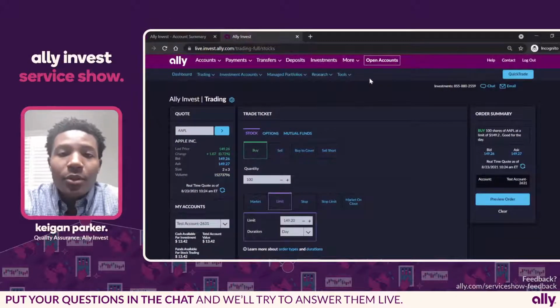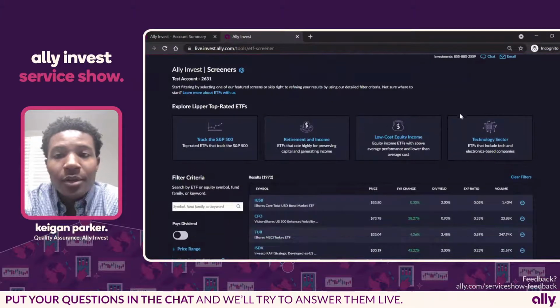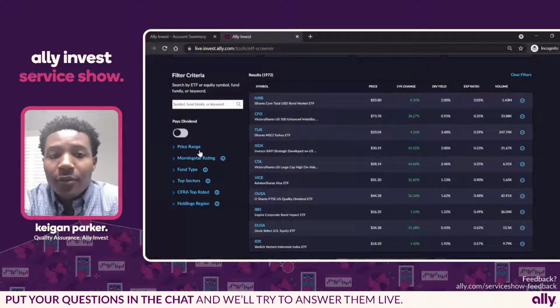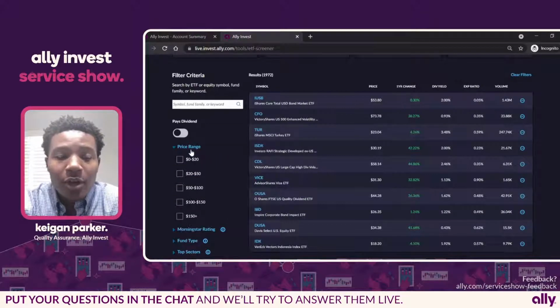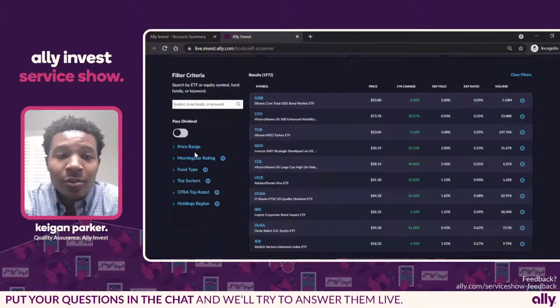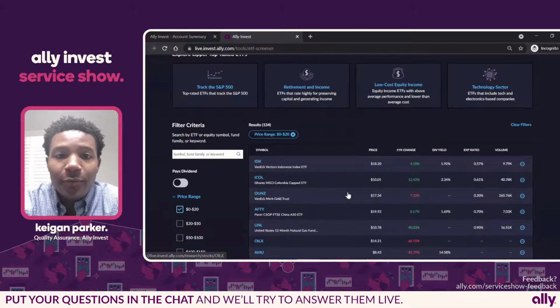All righty. So in order to get to the ETF screener, you would hit this tools feature up here. There are two different sections up at the top, one with the purple plum background, and then the darker background. You would hit tools, and then you would hit ETF screener. And then once this pops up, you can click on the different features up top in order to narrow down what specific ETF you're looking for. You can include different price ranges, ratings, fund types, sectors, things of that nature. And if you click on each one of these, as you can see, each of them drops down, and then you can just select whichever price range you know you're looking for, and then the page will automatically update for you.